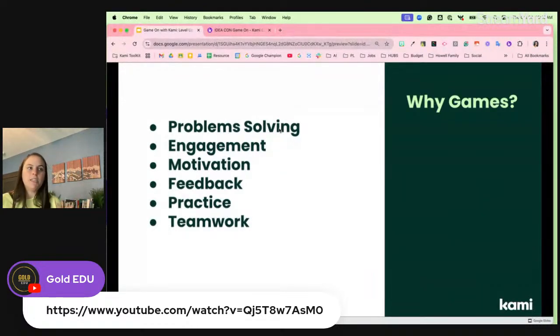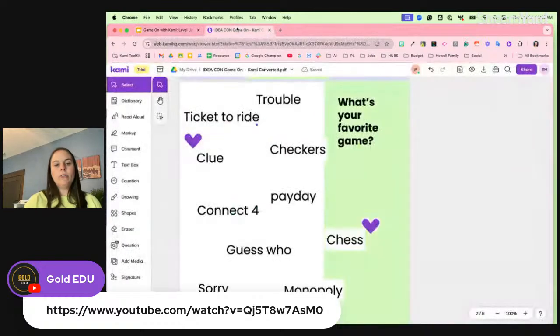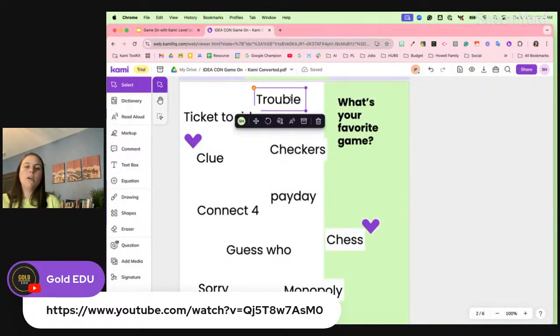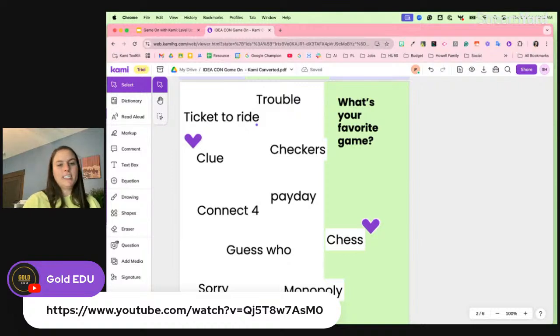There's different types of games that we play. If you notice on our board, we have some games where it's just Trouble, just Ticket to Ride, just checkers, right? And so maybe you're playing against somebody. That competition can be really, really engaging for some of our learners.